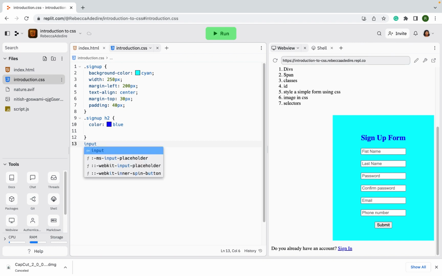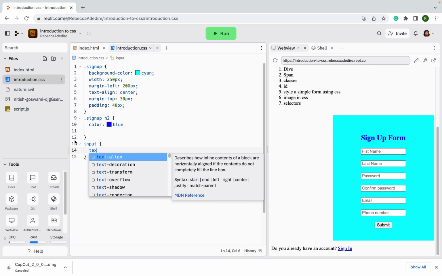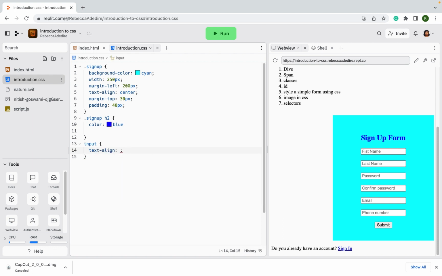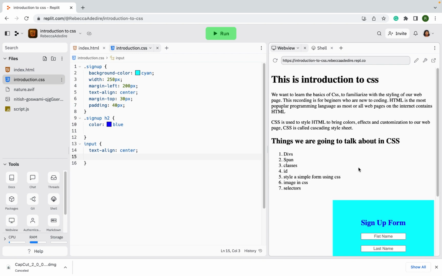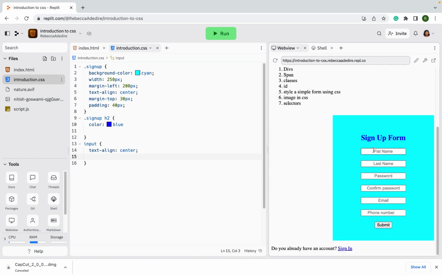Input, space, curly braces, enter. And what do I want to style in my input? I would want maybe the text align to be center. Let's do that for text align to be center. Okay, let's run this. I want to run everything as I go, so I know the one that does work or the one that doesn't work. Okay, this is great.